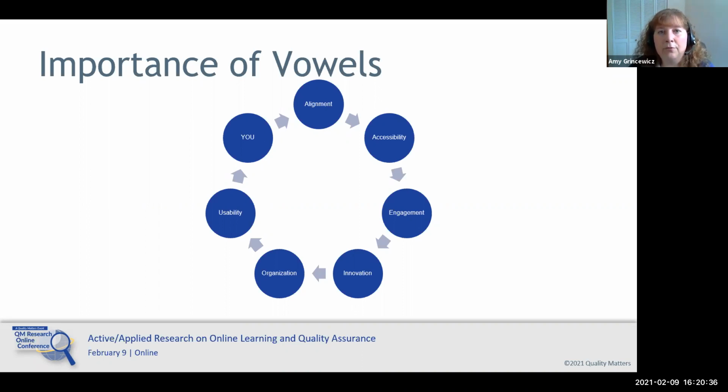That really became part of the conversation early on with the students, and the survey data really highlighted the design process that we use. I always look at it as the importance of the vowels. All that survey data was really helpful with looking at the alignment of the program, making sure that we've got engagement, making sure that we're putting out accessible documentation, that we're being innovative. We've got the organization, the usability, and all of that really factors into the design of the course, which is what QM standards stress as well.